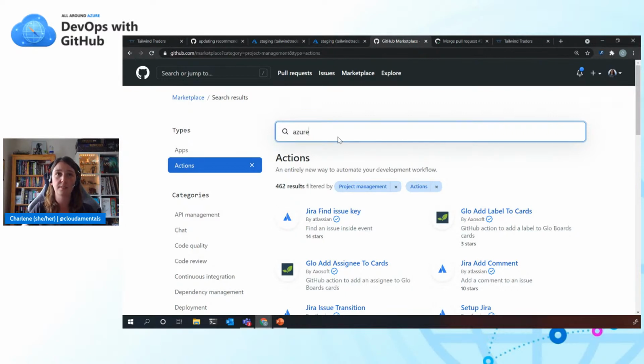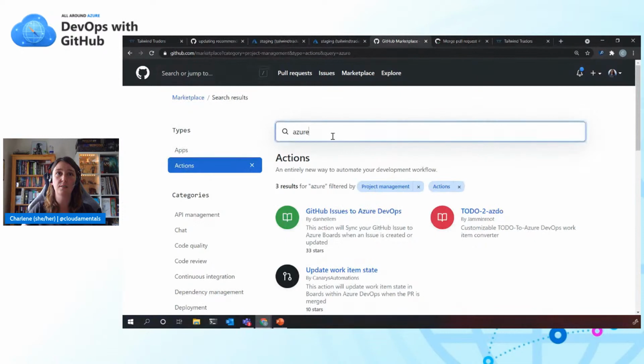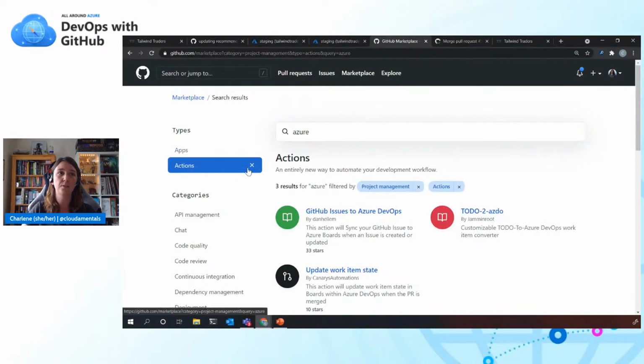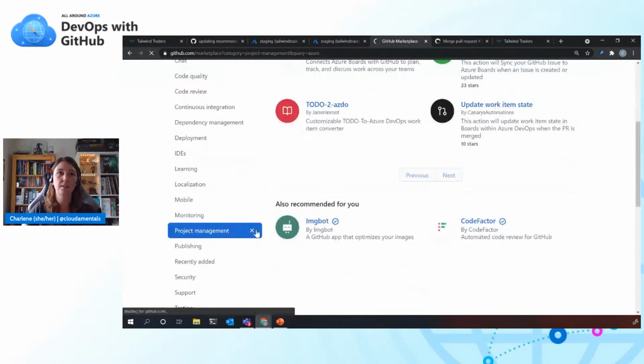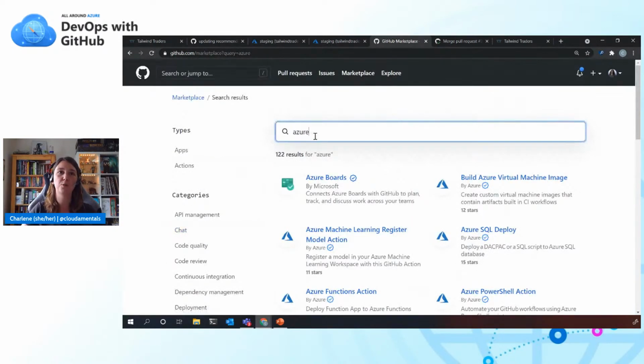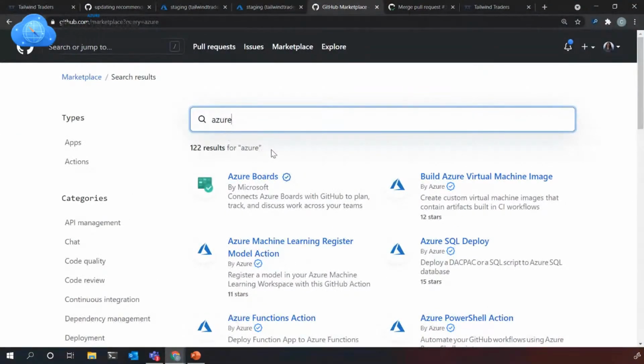Let's do that. And let's take off that filter actually. Let's come back out. Take off this filter because there's definitely more than that. There we go. There's over 100 actions that you can use to help you deploy to the Azure platform.